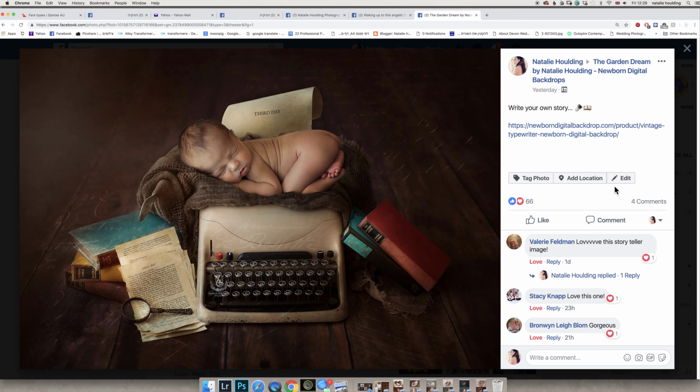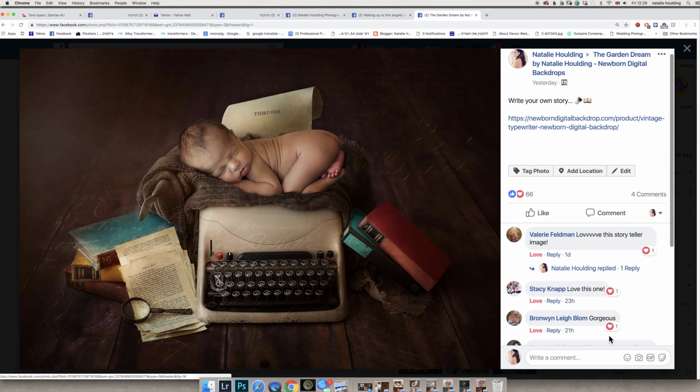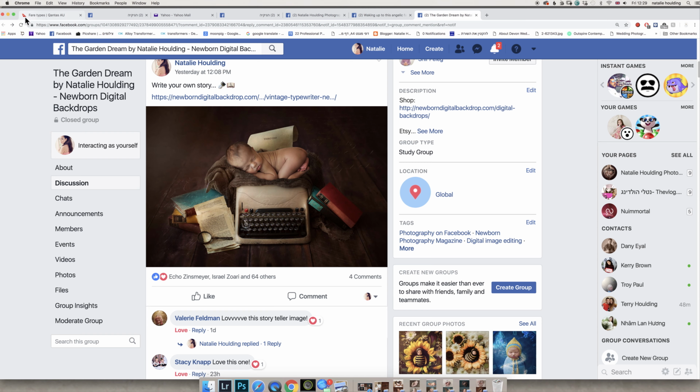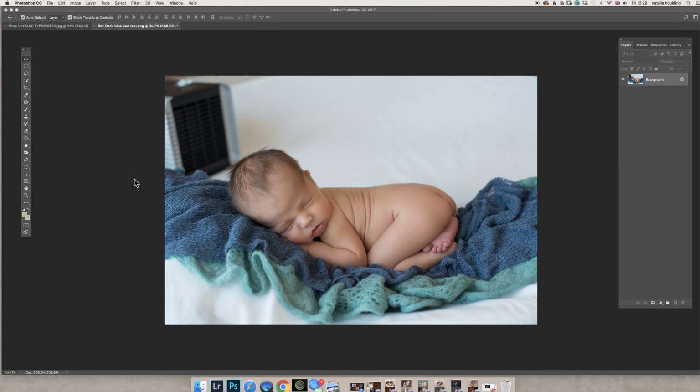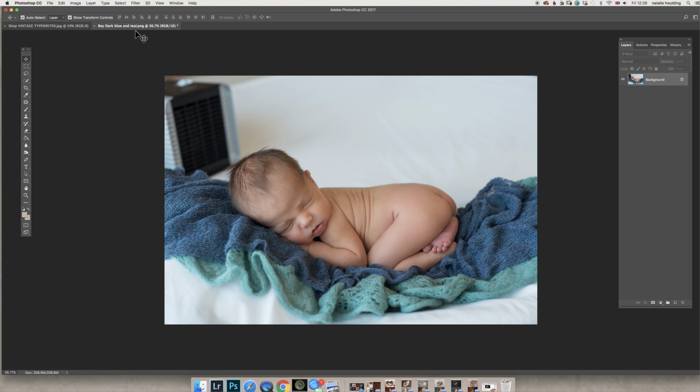Alrighty, so some of you asked if I can just make a quick tutorial for you and show you how I've edited this backdrop. So let's just quickly go to the image itself. So I got the backdrop, it's opened here, but I'm just going to show you that this baby was actually shot for a whole different backdrop.